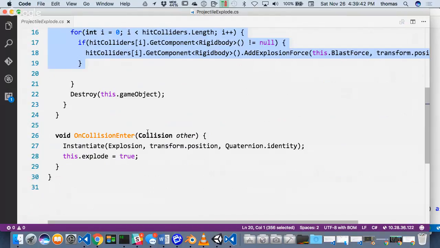So if I cast the grenade into the middle of space and it just falls, it keeps falling, it'll never explode. But if I hit something with a rigid body, it'll explode and push the rigid body back. That's what it's going to do.